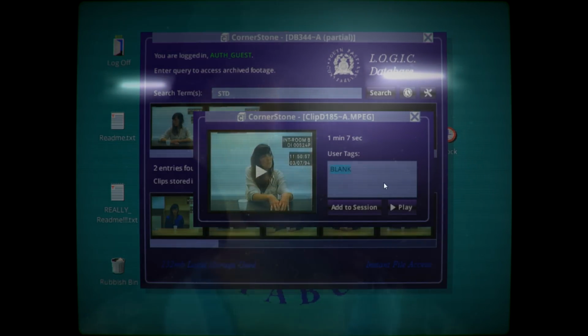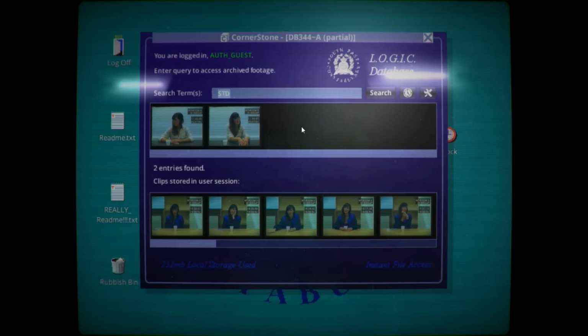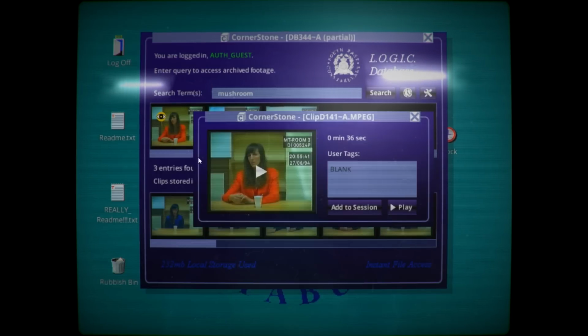Okay, so dead parents, mushroom, and yeah, add that one. And I think now I'm going to look up dead parents. We've watched that. Mushroom. Okay, so there's a couple here, and these ones look like they're actually back to being Hannah now. So let's watch these ones.